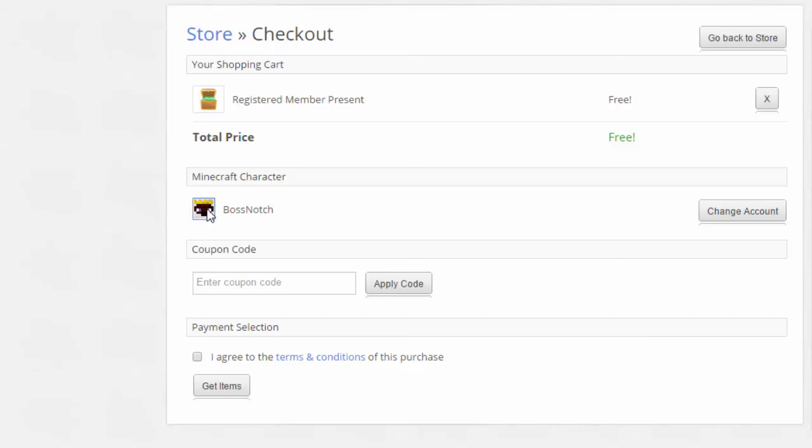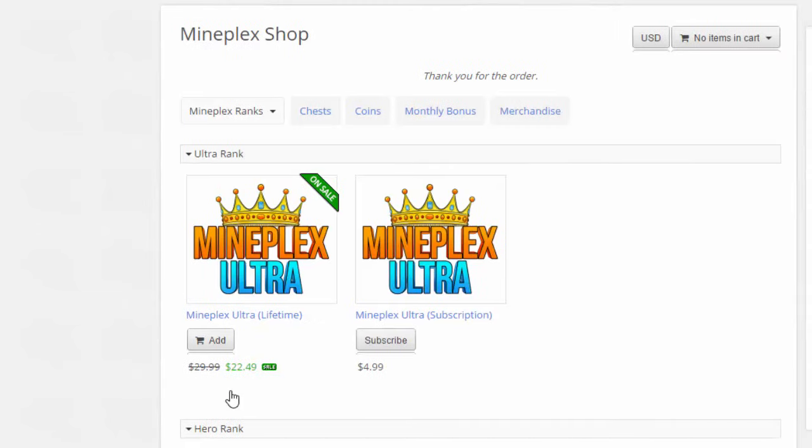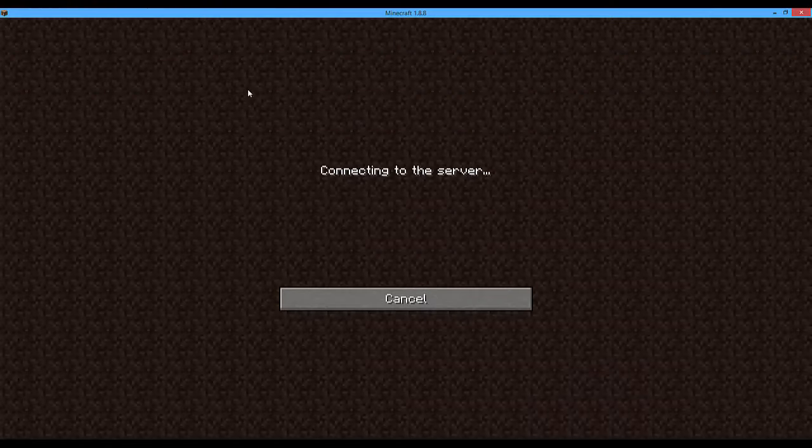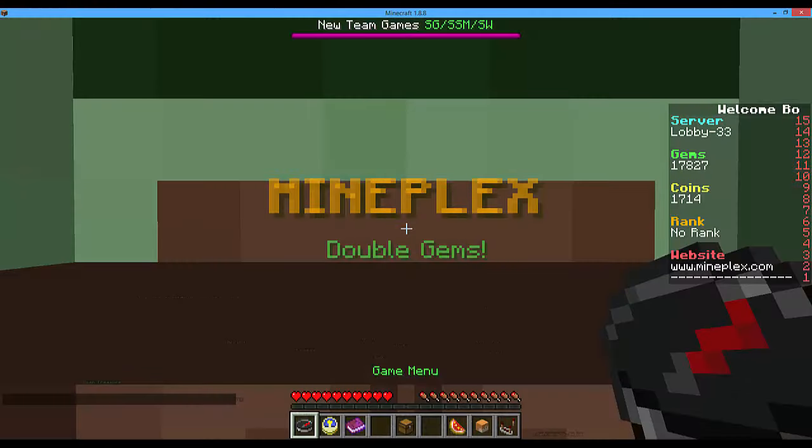It should have your skin head right there, just so you know it's you. It was free. You just agree to the terms and conditions and click get items. You're not even gonna need to put in any credit card information. It's gonna say thank you for your purchase down here, but you didn't pay anything. Don't worry, it's free. Now let's go back on Mineplex and see that I have received them.